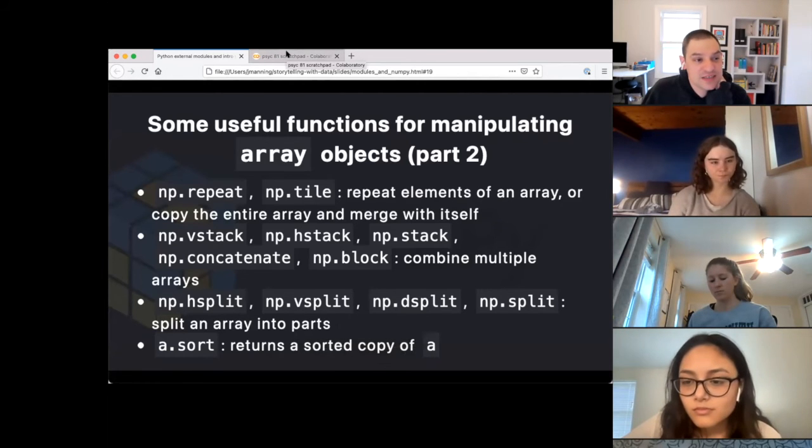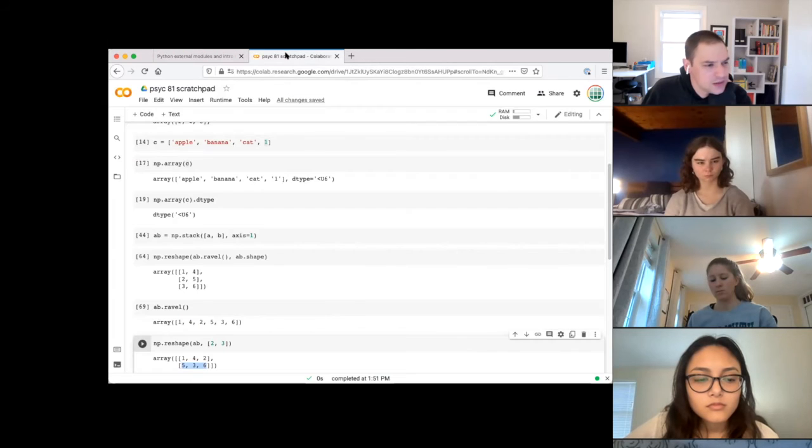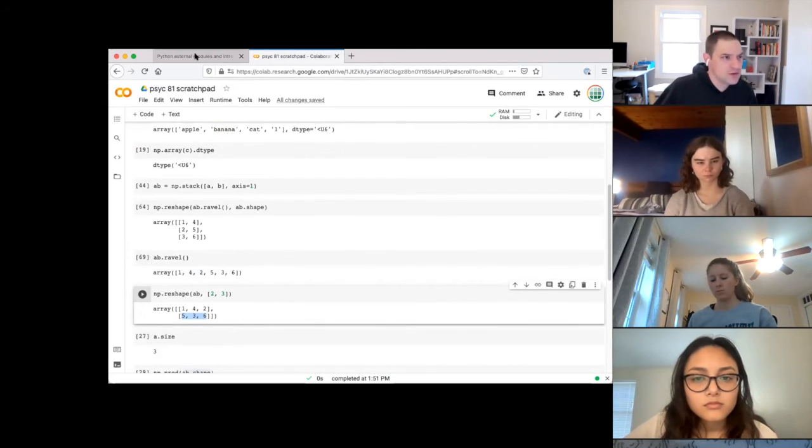Repeating and tiling is often useful. Well, might be worth going through a few of these.